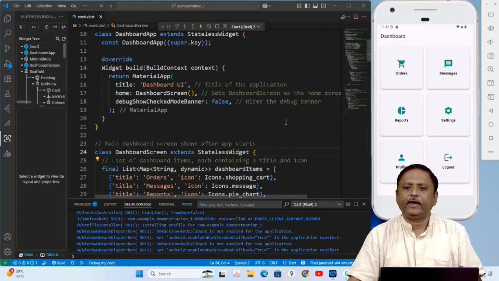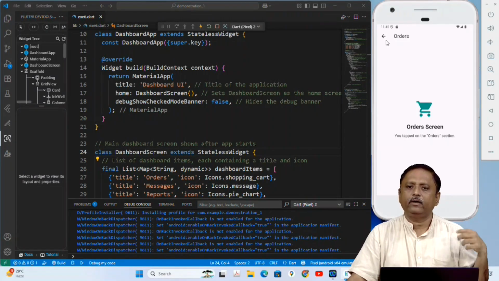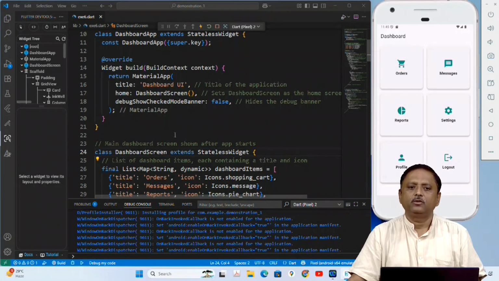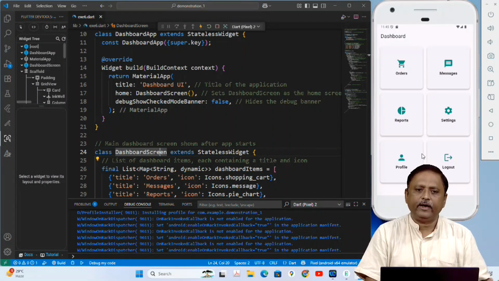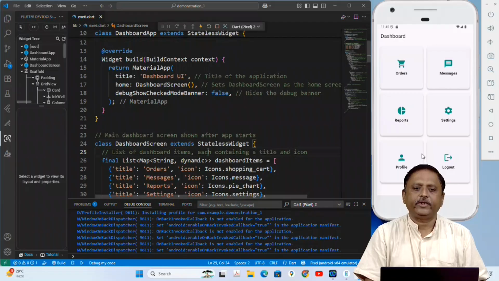This dashboard screen is again a stateless widget because it does not change user interface, but when clicked it redirects you to some other page. So we have defined dashboard screen and it extends stateless widget because no user interface change is required.